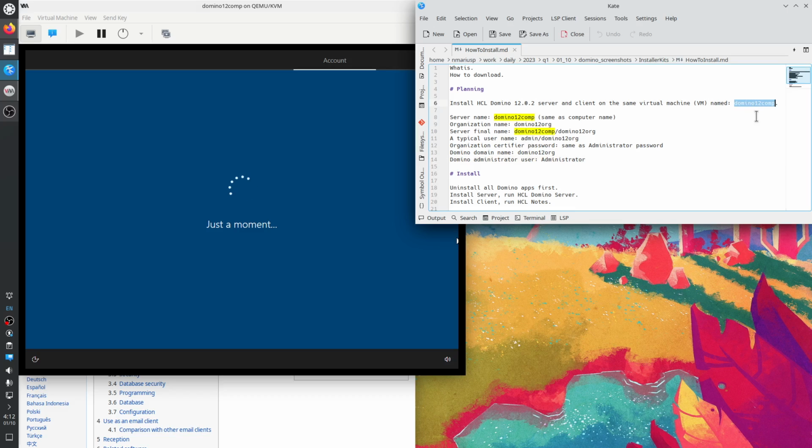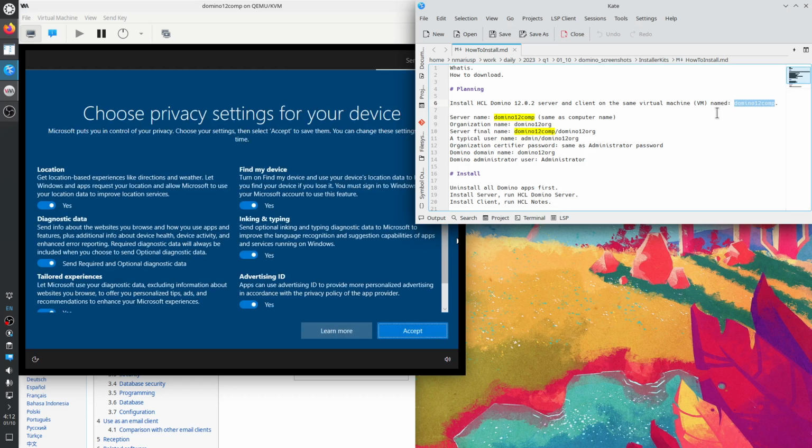So we're creating a VM which is called Domino 12 comp, uses Virt Manager QEMU, where I've installed Windows 10, the name of the installation of the OS. The computer name is Domino 12 comp. I've created a user which has administrative powers, which is named admin.